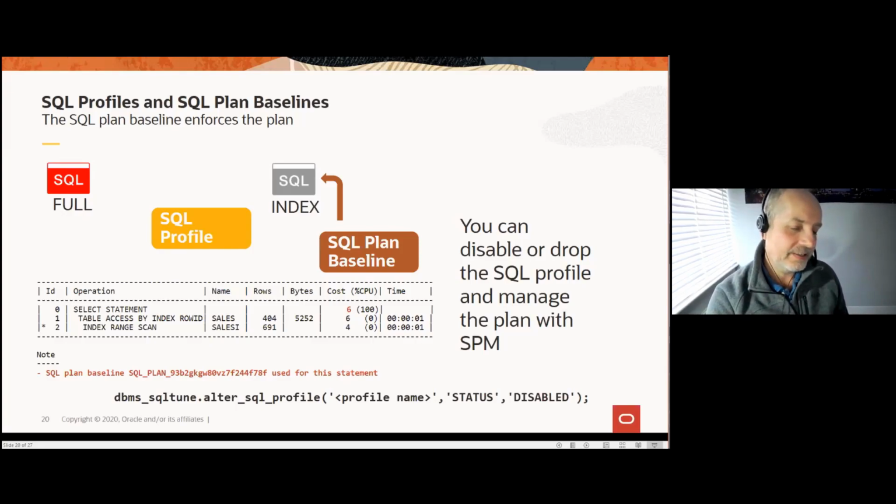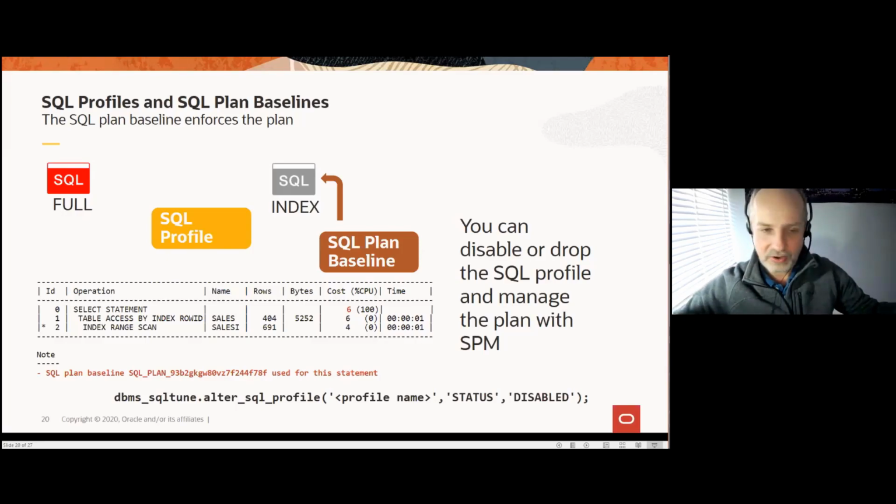So this is the thing I think that's sometimes not well understood, and it's the way we originally spoke about SQL Plan Management, because it was designed to be this thing that you could deploy across everything.